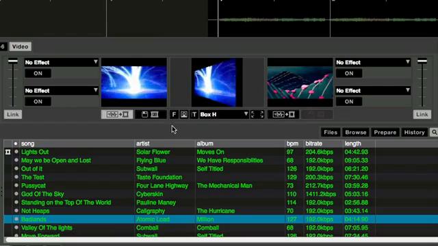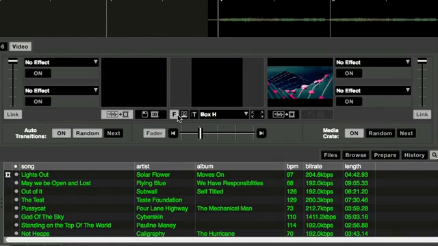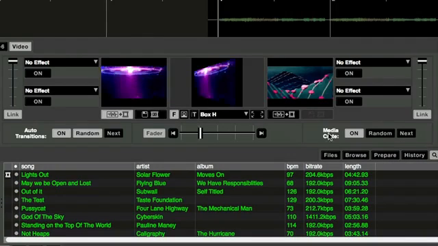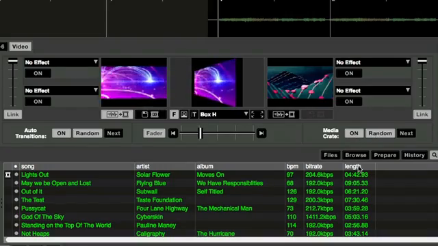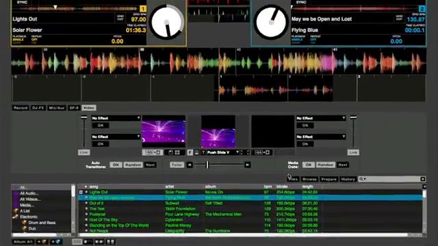You can access the settings for the media crate by opening the Fader tab in Serato Video. You can turn the media crate on or off and set whether videos will be pulled in sequence or randomly from the media crate.